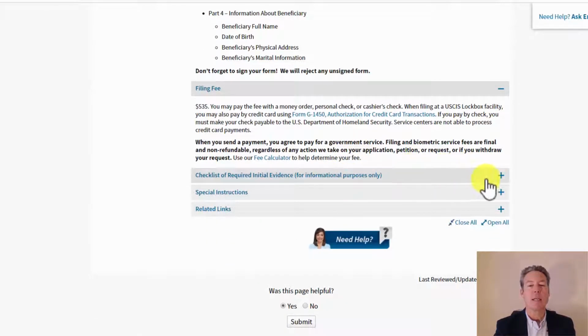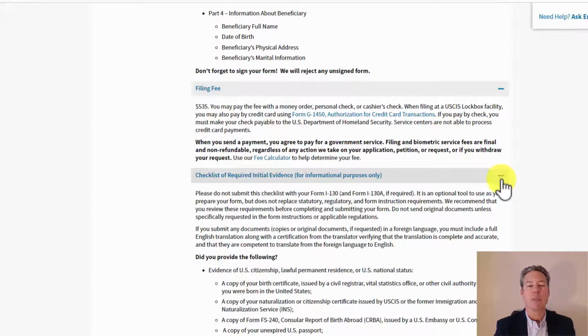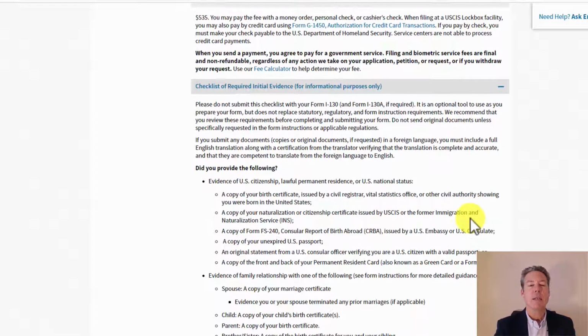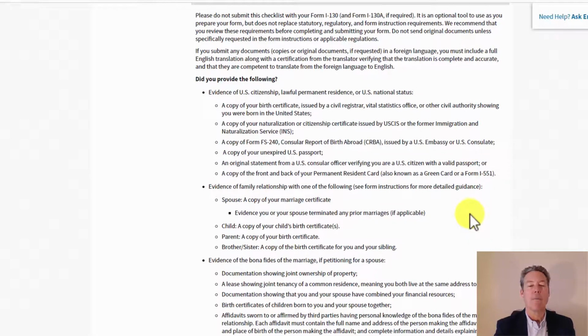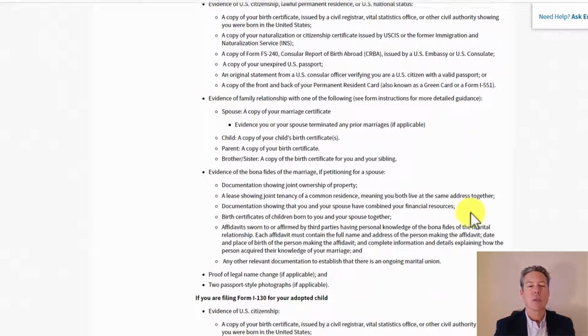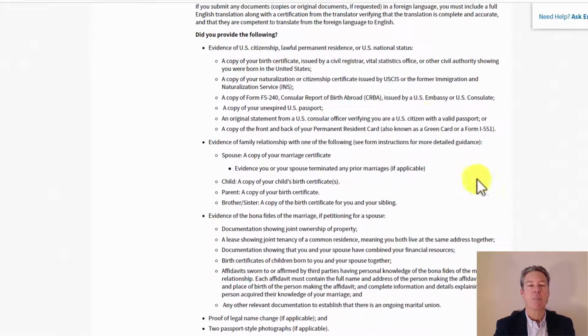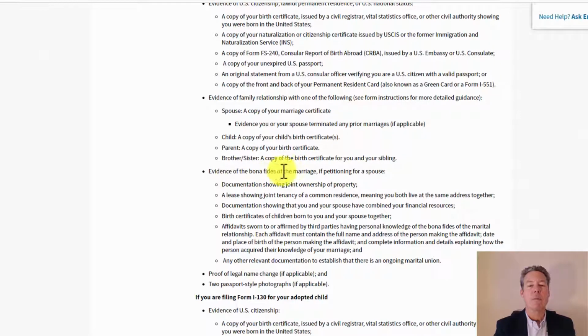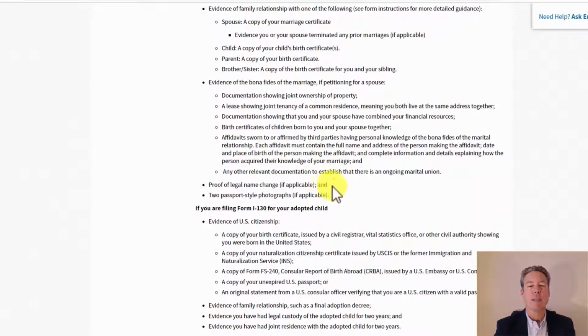And checklist of required initial evidence for informational purposes only. All right. So here is a nice little list of documents, and it's the evidence of U.S. citizenship, evidence of a family relationship, evidence of a bona fide marriage. All right. Proof of legal name change, 2 passport style photos.